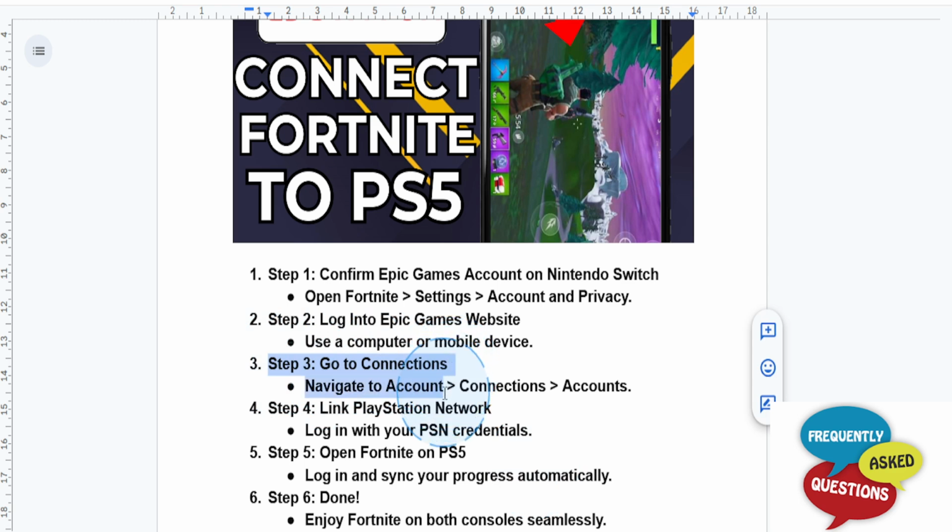In the left hand menu, click on connections and then click on accounts, and here you'll see options to link your PlayStation Network account, your PSN account. Click on connect next to PlayStation Network, log in with your PSN credentials and confirm the connection. This will link your Fortnite progress to your PS5.